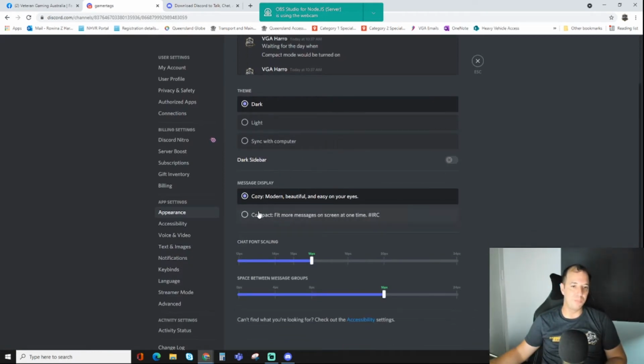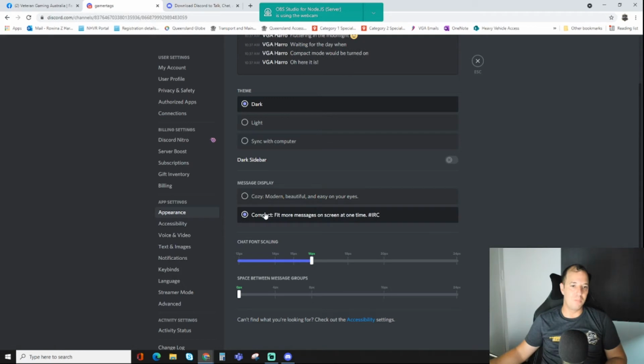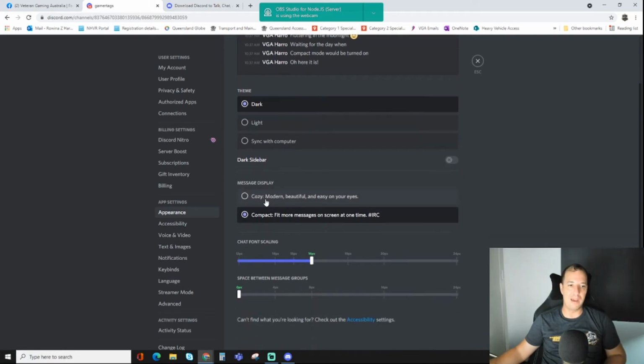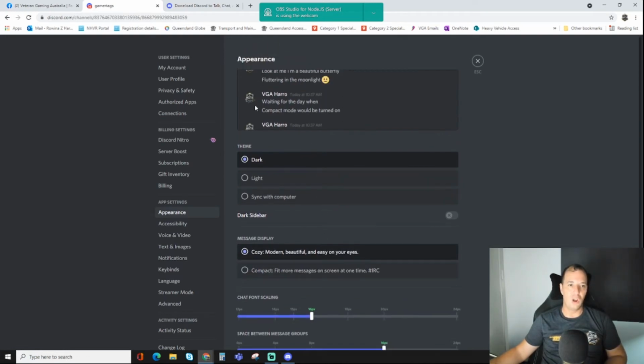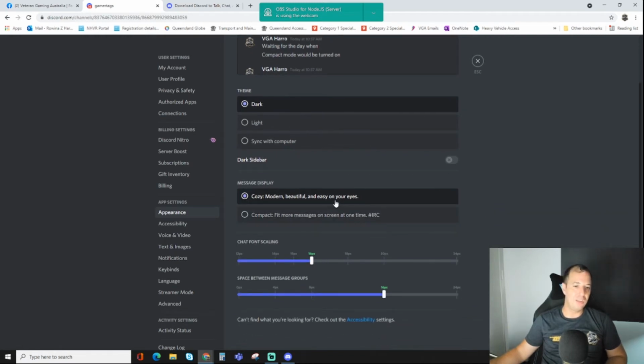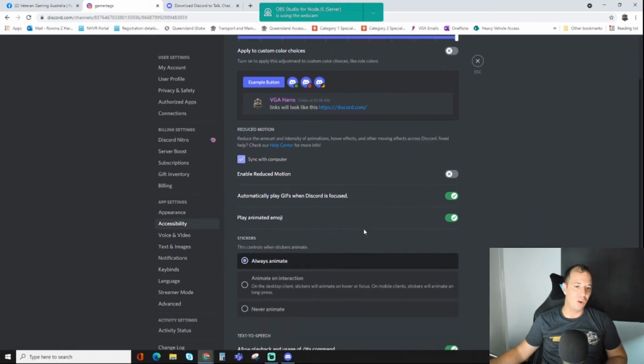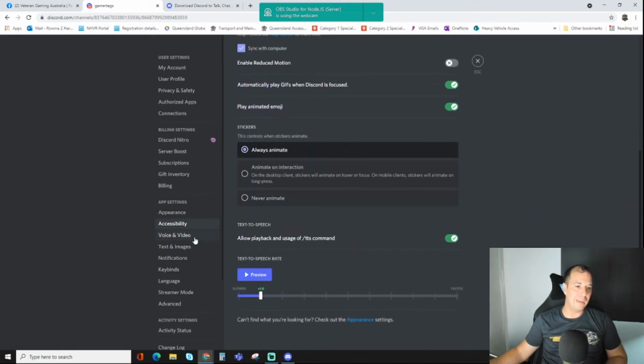How the messages display: compact, as you can see here, changes the appearance of text, so it makes it more compact. Or if you go cozy, it opens it up, so it shows the profiles and everything else like that. I like cozy. Just makes it a bit easier for me. Options up to you with what you want though. Accessibility. So leave all these as they are. There's no real need to mess around with these.